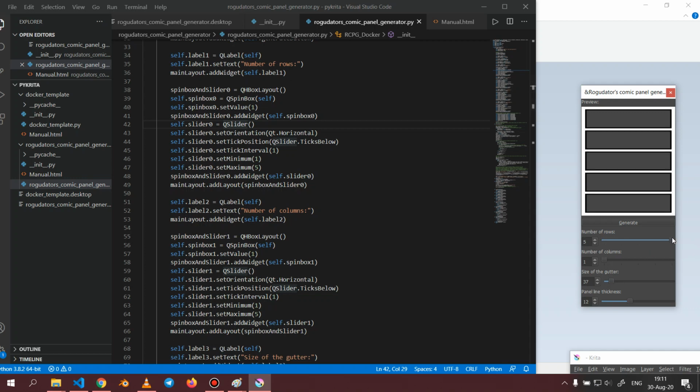I chose 5 because I found it on a Reddit discussion: having 5 rows and 5 columns of panels should be the maximum because, first of all, it is a lot of panels to draw, 85 in total, and also in reality you always need fewer.